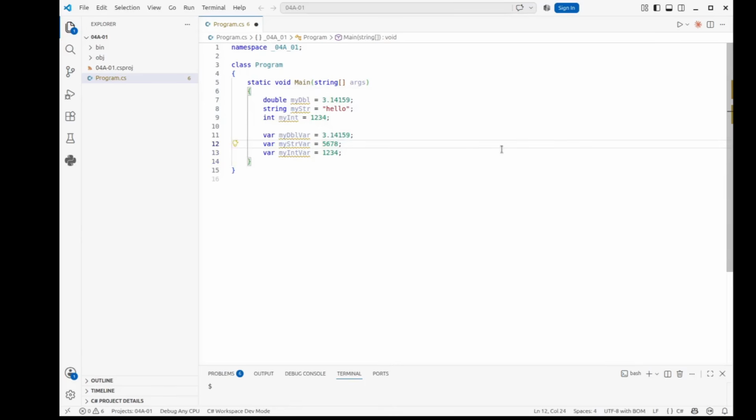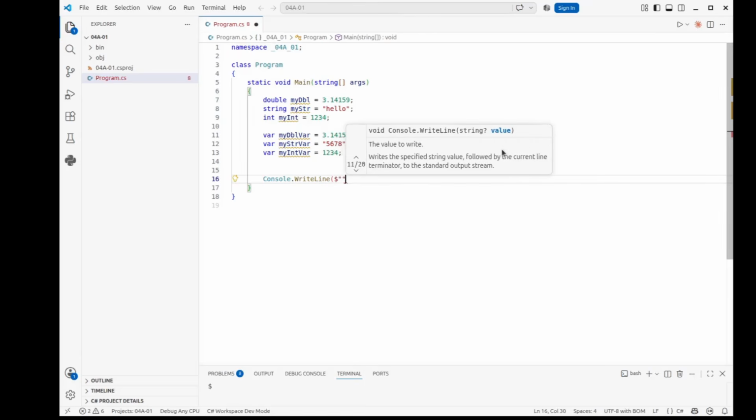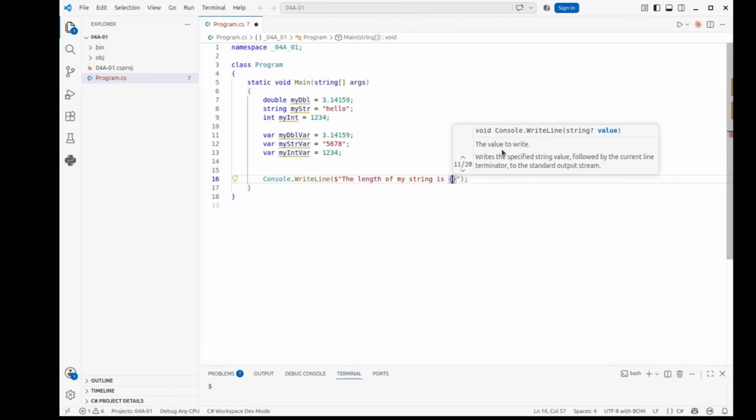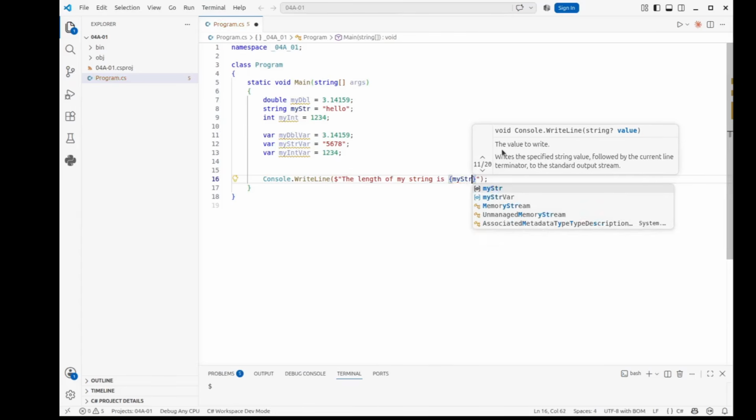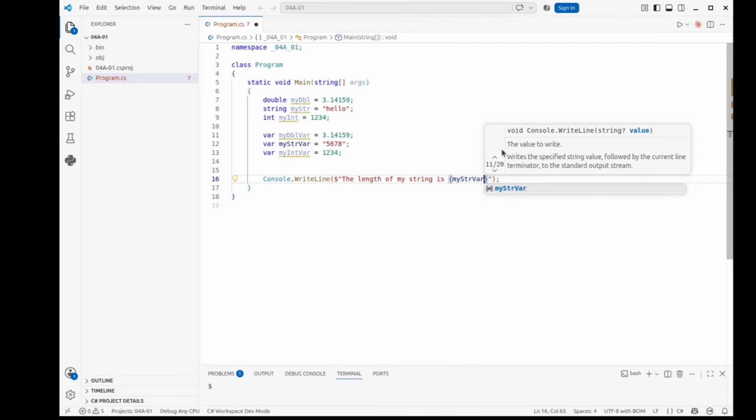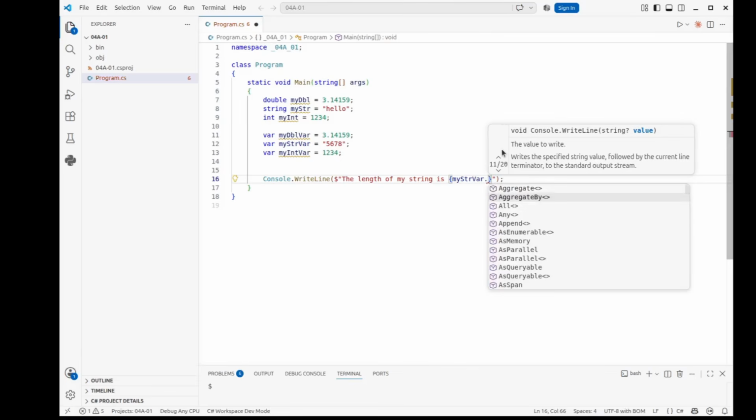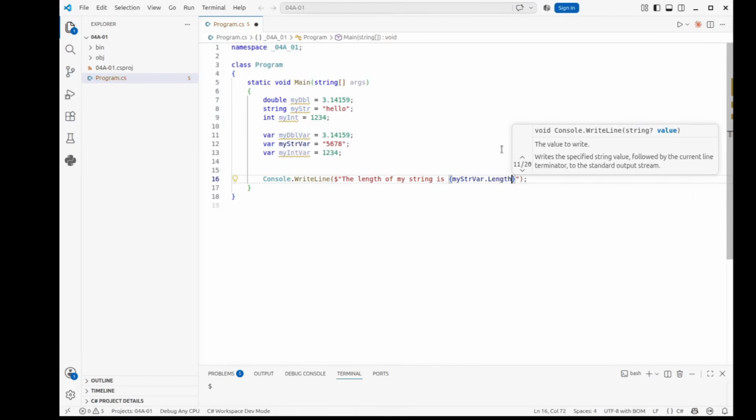For example, if this was a string, then I could do something like Console.WriteLine, and I can interpolate in here "the length of my string is", and then in these parentheses I can say my string var, and I can put dot, and if I go down this list here, you'll see that one of them says length. It's a little bit further down. There it is. It's a property. It's not a method.